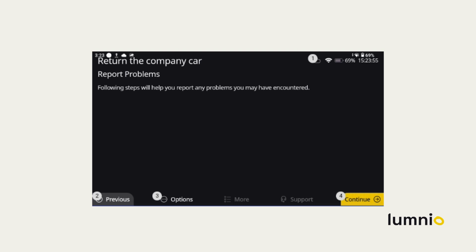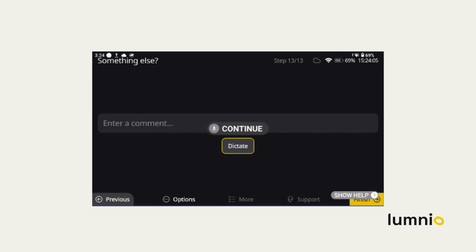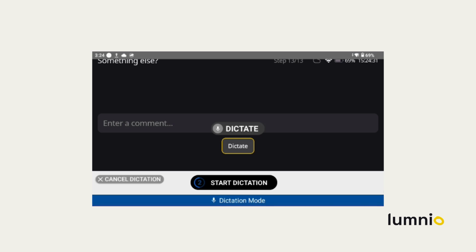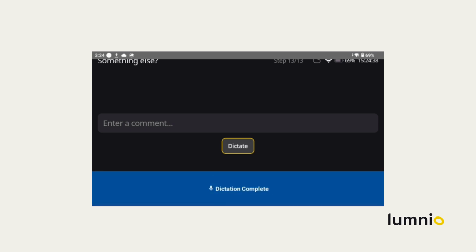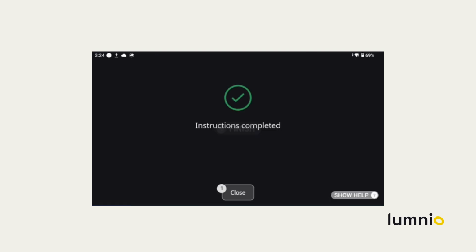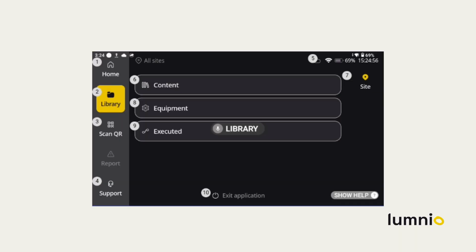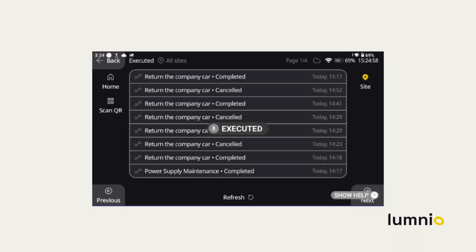To finish things off, he needs to fill out if there were any issues. None are selected by default, but he'll select one now. And finally, he'll leave a message. That's not quite what I was expecting, but fair enough, I guess. And that's it. He did it. Vito has successfully returned the company car. This even shows up in the executed panel in the app.